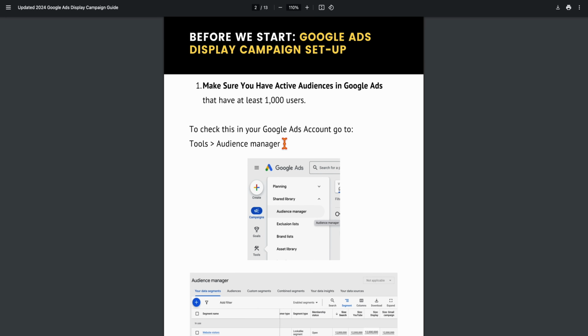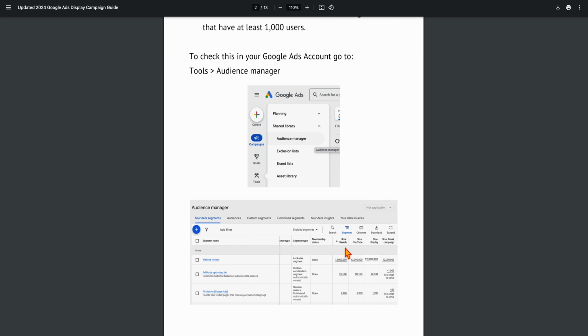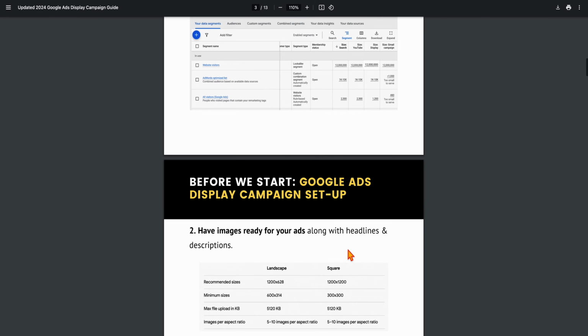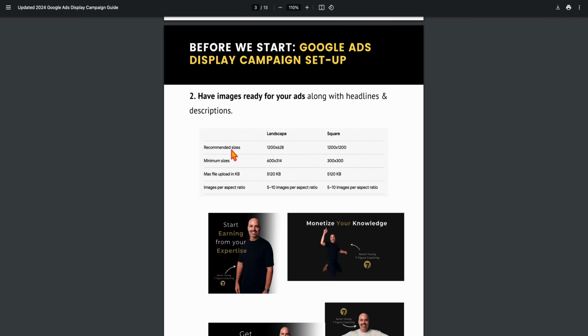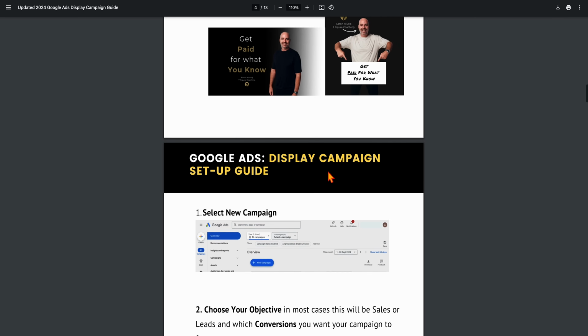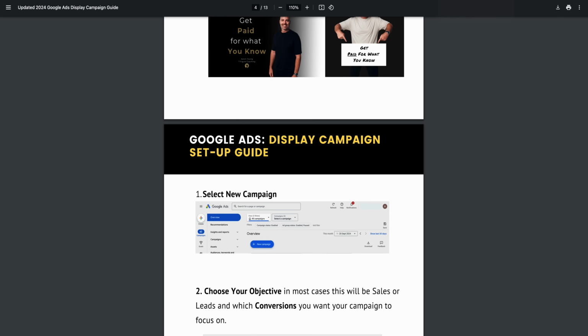The way that you check that in your Google Ads account, go to Tools and then Audience Manager, and you should be able to start to see your audiences in there. If you're not at that level yet, I would just wait until you've built up those audiences. The other thing that you need is you need different assets, so different image assets, and we've got here the asset specs that you have. And then from there, you need to go into Google Ads. So let's start with that process.